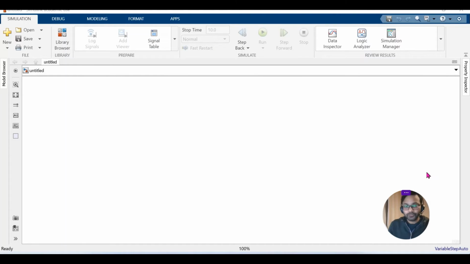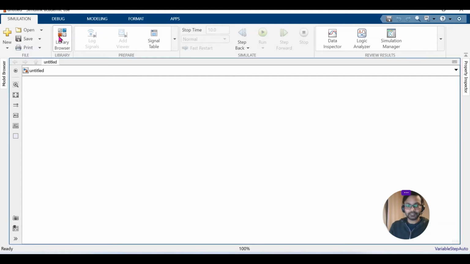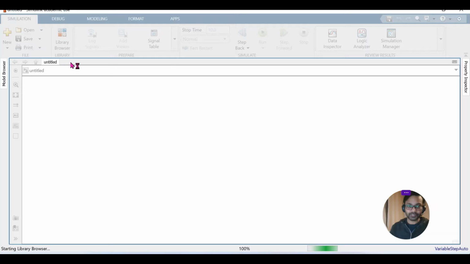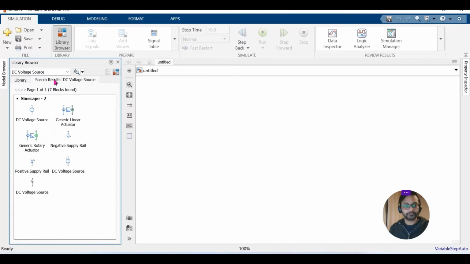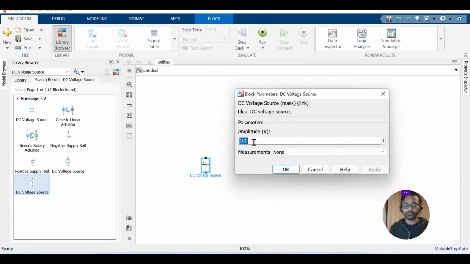Okay, so to implement this PWM inverter circuit, the first thing that we will need is a DC voltage source. So let's search for DC voltage source. We are going to use this one. Now the magnitude for this DC voltage source should be 300 divided by 0.66.